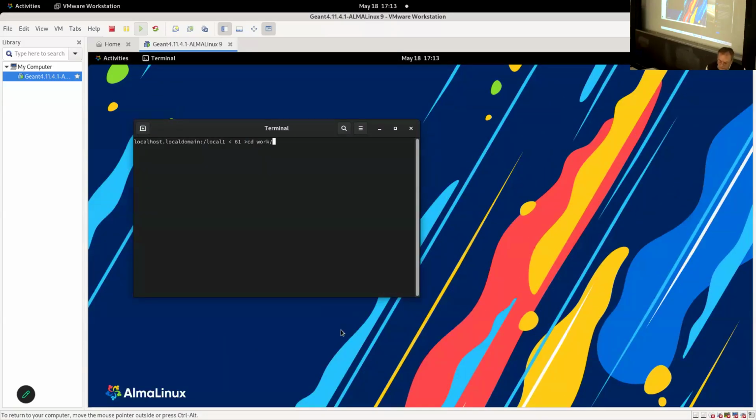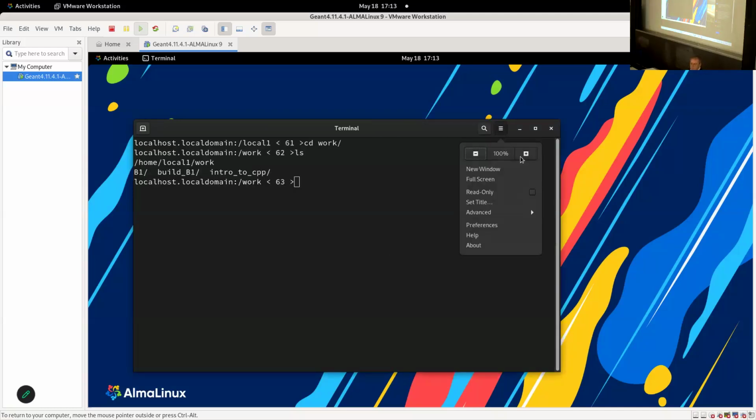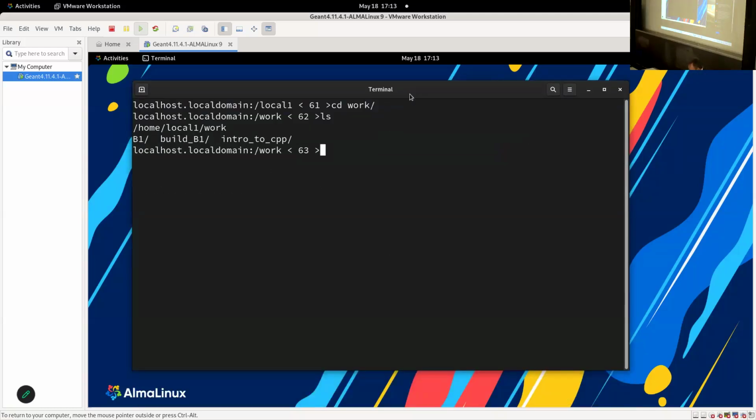We will go to our work directory. No, you just said it's too small. It's a recurrent issue.